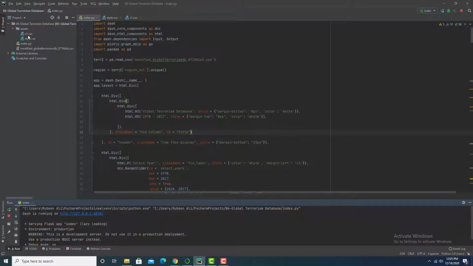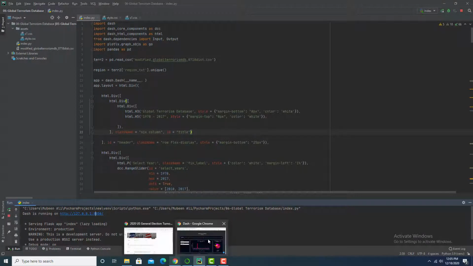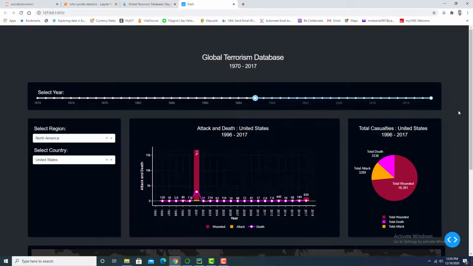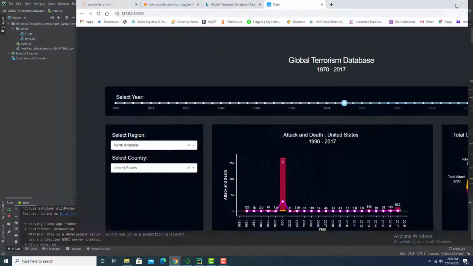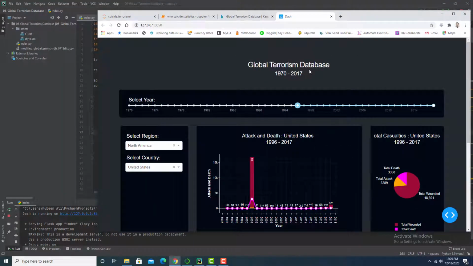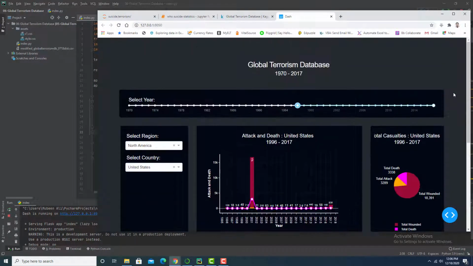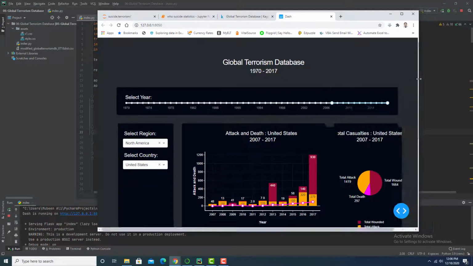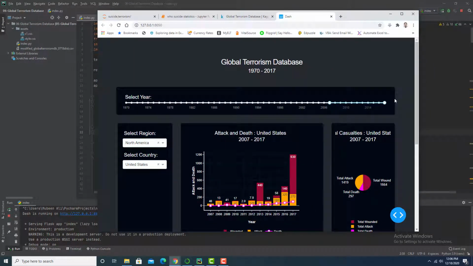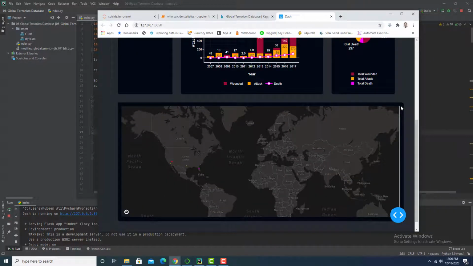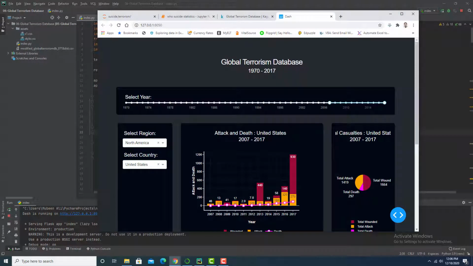First of all, I have added these two CSS style sheets to make this dashboard responsive on any device. We can view. If I decrease the size of this browser, I can see all grids are resized. If I decrease the size more, all grids are resized.